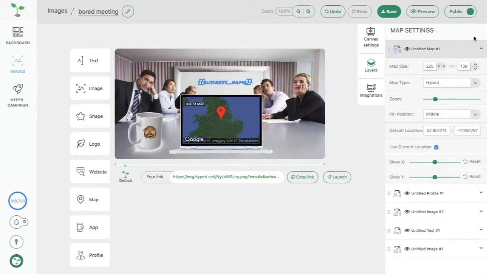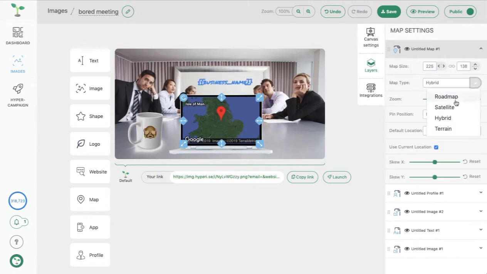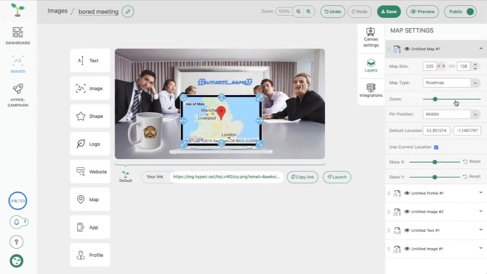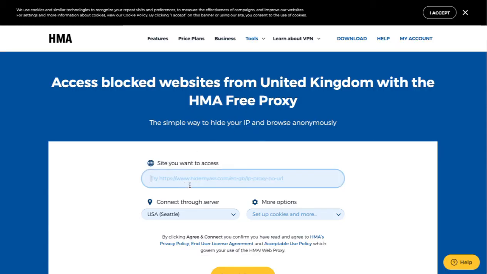So I hope that's given you an overview of this improved function. Let's look at that in practice. Let's select the map. Maybe I'm going to go for the roadmap and save that and preview the image. Going to copy the image URL, going to jump over to a little proxy server.